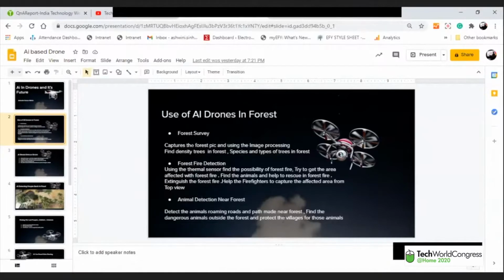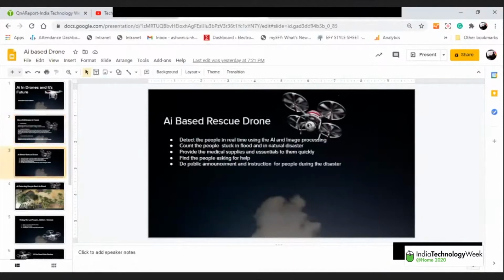So this is one of the uses of drones in the forest. Another use of AI drones is for rescue purposes, like in disasters during a flood or an earthquake, when people get stuck and it is very hard to find and rescue them. But we can use a drone with a special camera equipped with AI and machine learning that can actually detect and recognize the people who are stuck in the flood.